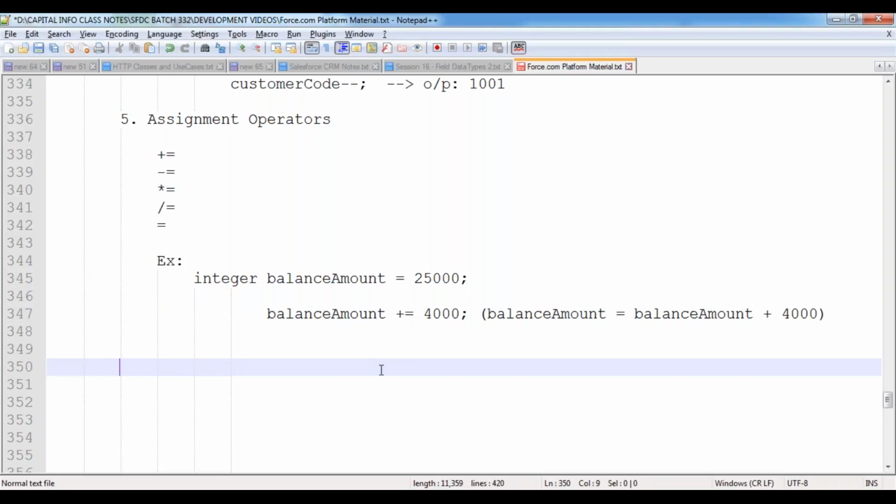Okay, with the help of the plus equals to symbol, we are able to perform these operations also. Whenever you want to increment the values, we use the plus equals to symbol. Sir, that means the value of balance amount now will be 29,000? Yes, right. Okay, sir.